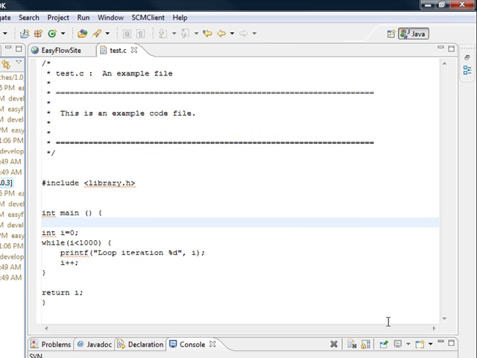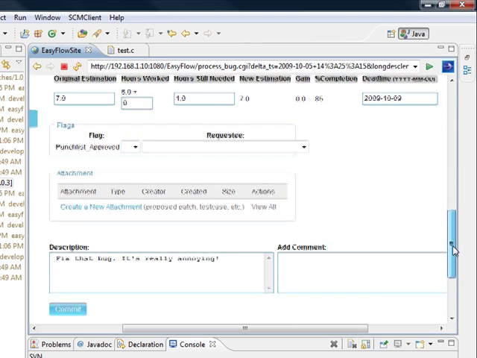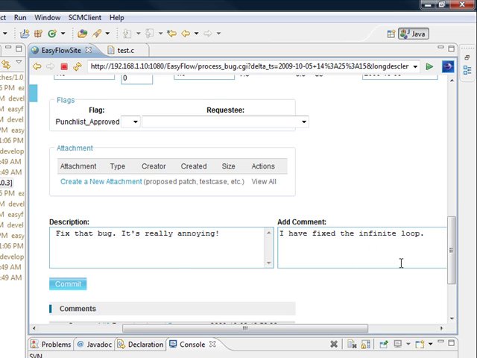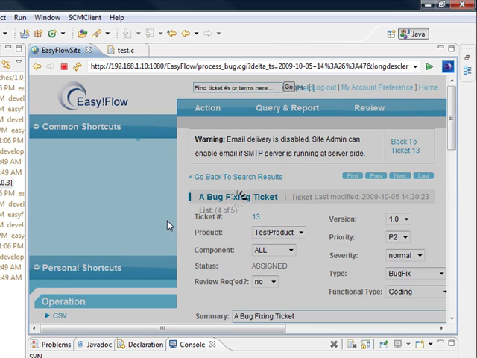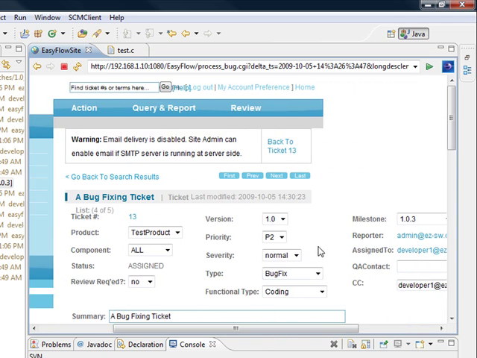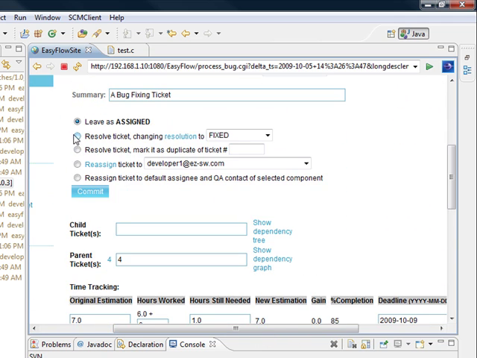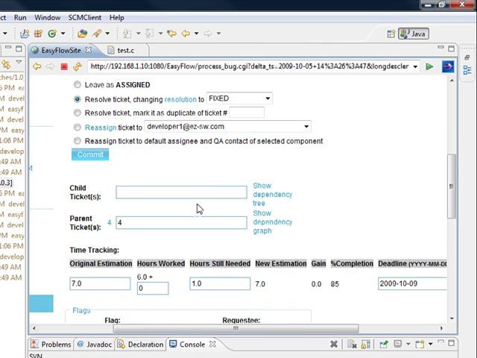Since my work is now complete, I want to update the ticket. I come back to the EasyFlow site and add a comment describing what I did. This can be done in your local language. I change the ticket status to Resolve and mark it as fixed. I also update my hours worked. At this point, my work is done.